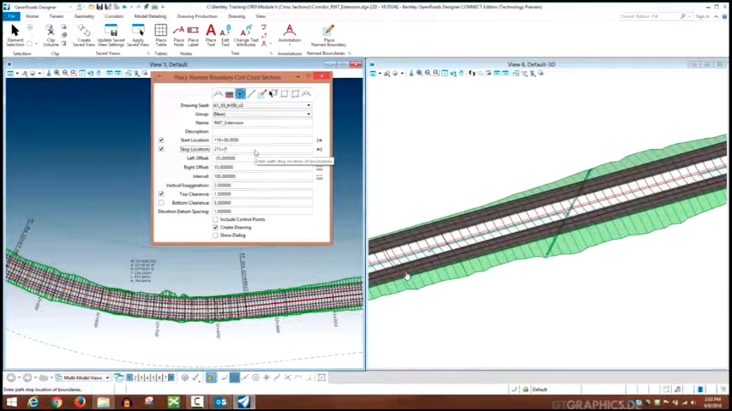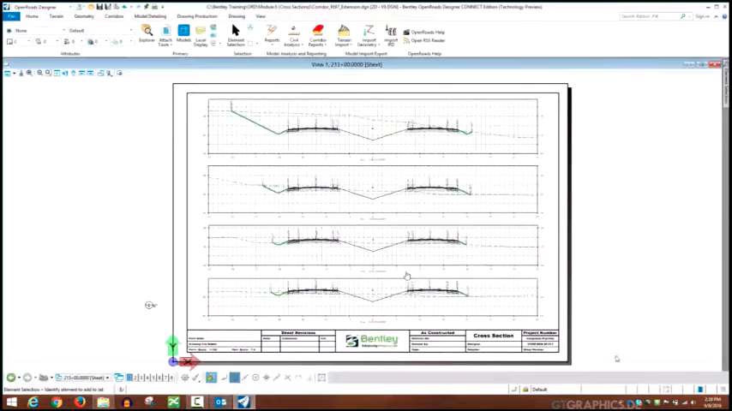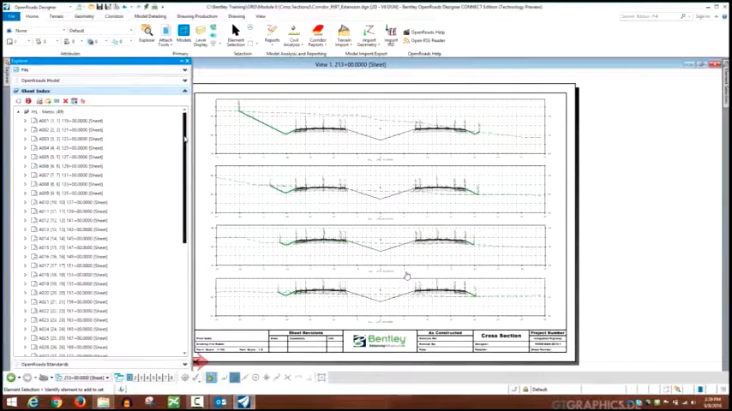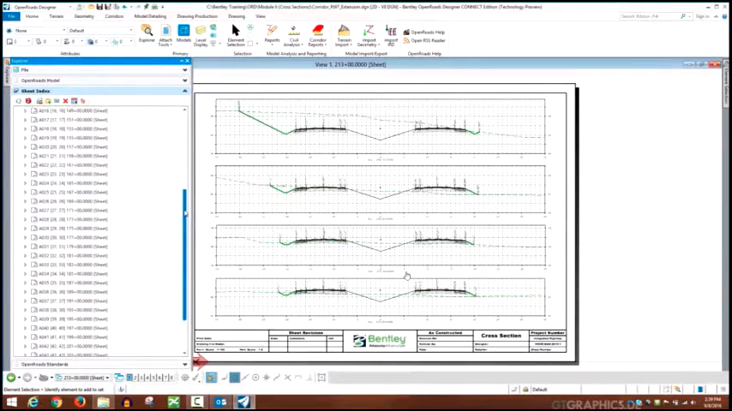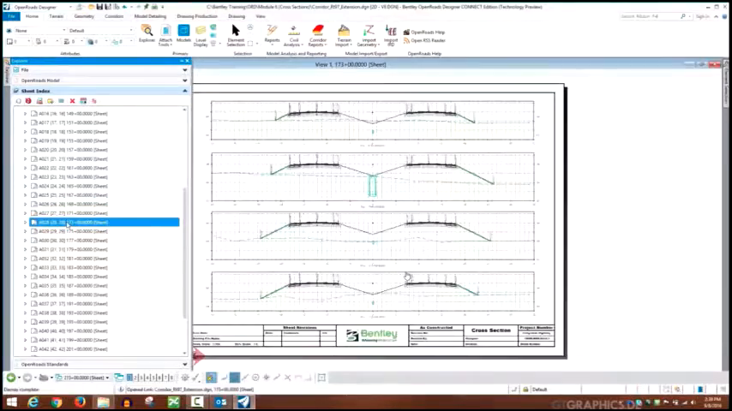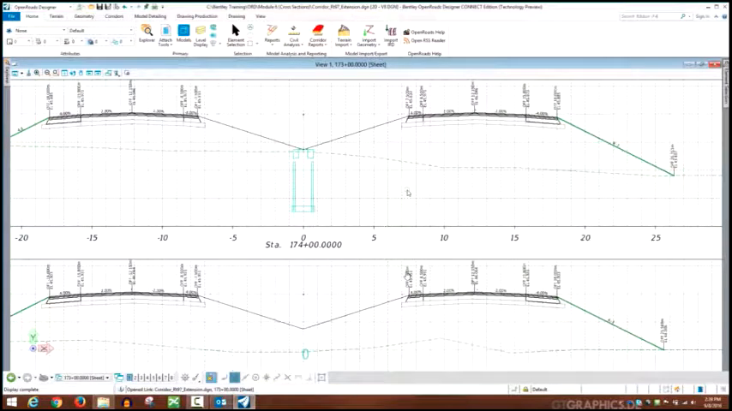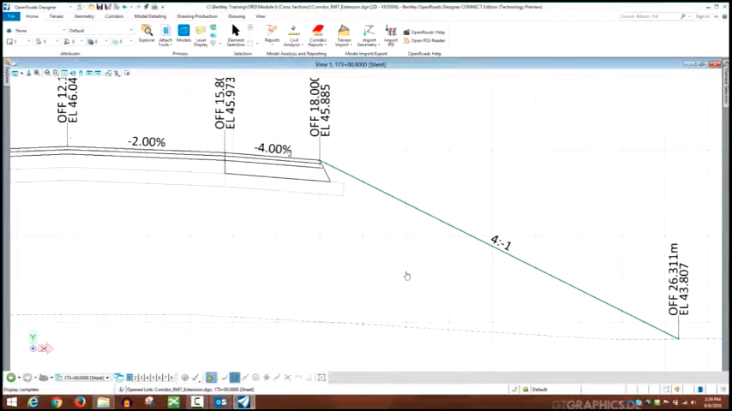So we'll take a look at that with the cross-section example. So we're going to lay out our cross-section rules. As you can see, those cut planes were laid out based on those intervals that were defined. We have our sheet index for all of our cross-sections. We can navigate to them. And if we take a look here, we'll zoom in and let's take a look. So here we have a 4:1 cut slope.